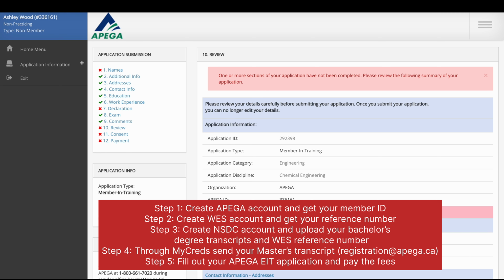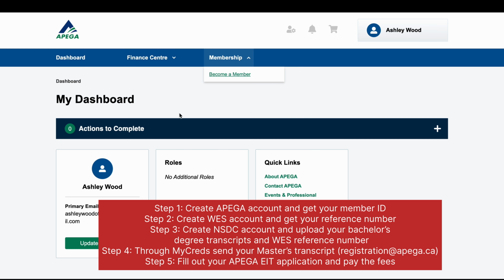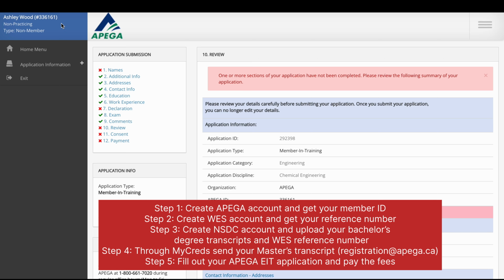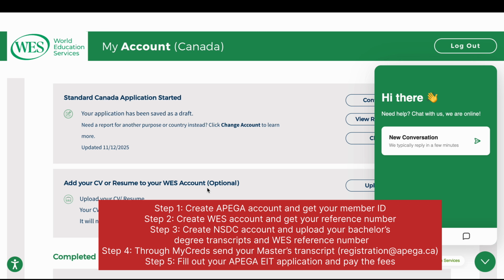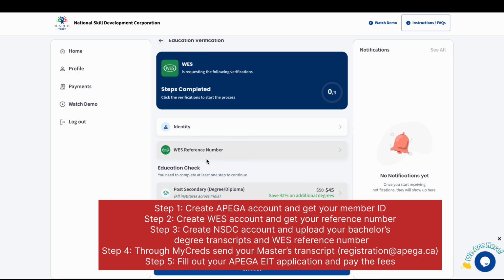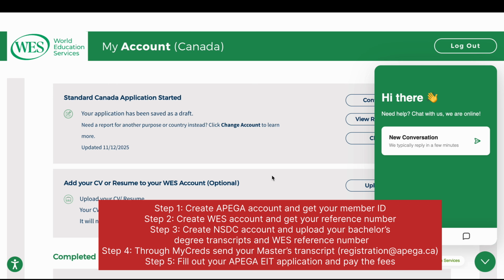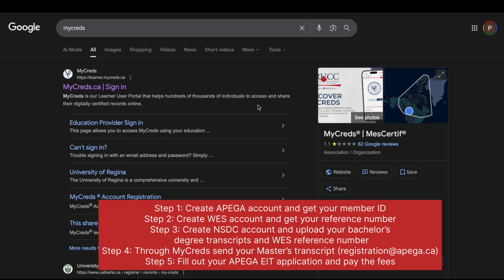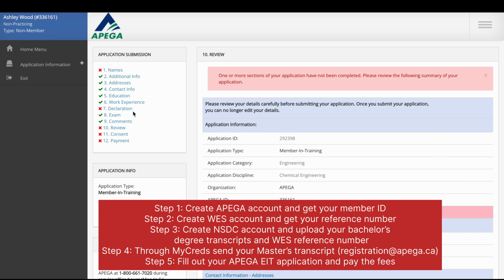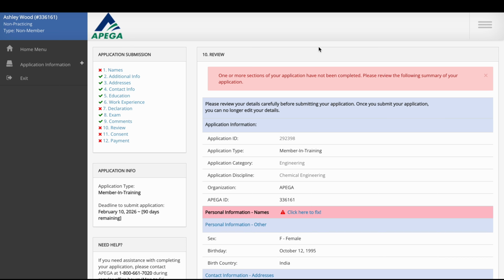To go over everything again, the first thing you do is create a My APEGA account and get your member ID. Once you get your member ID, you go to WES, create your application, pay your WES fee, and get your WES reference number. Then you go to NSDC and upload your bachelor's degree and statement of marks, and they will verify it and send it to WES using that reference number. WES would verify all that and send it to APEGA. Then you can go to MyCreds, where you can request your master's degree certificate to be sent to APEGA using your APEGA member ID, and then you can finish your APEGA application. This is the entire process of applying for Engineer in Training through APEGA.